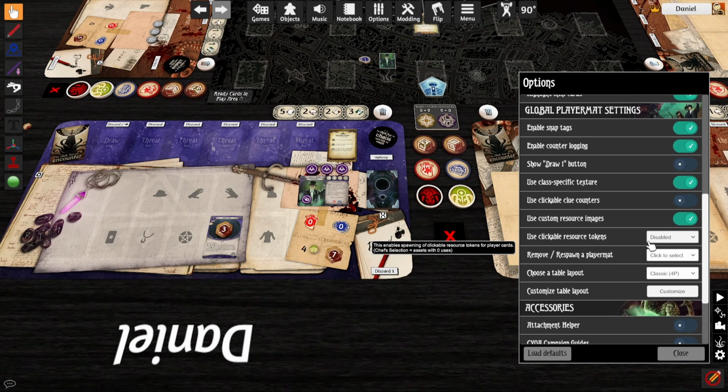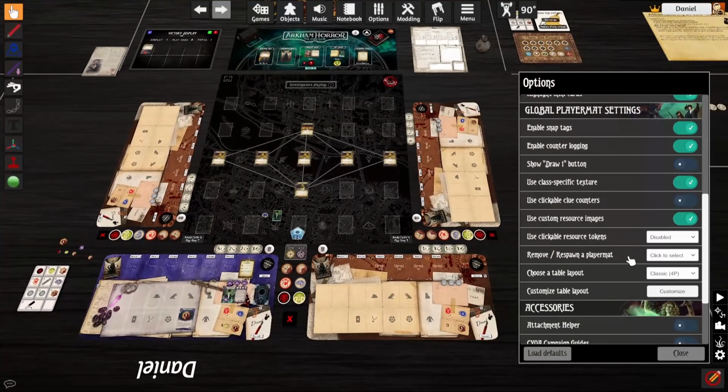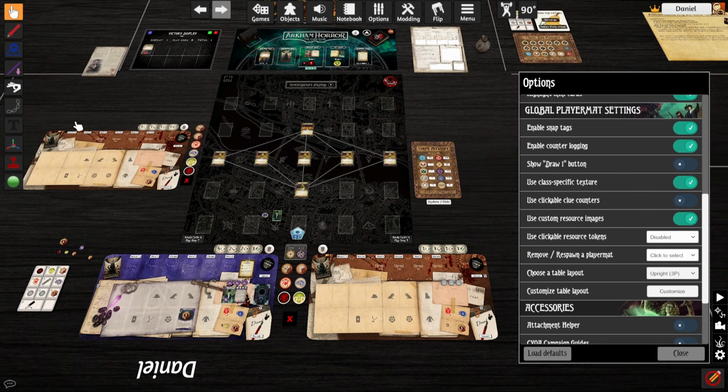Now, the table layouts are also a cool thing. If you want to play with a different table layout, let's check out what those look like. You can choose various things here. This is the classic 4-player. If you're not playing with all 4 player mats, like just 2 players, you can get rid of them by clicking this button, and now you have more room to put other stuff down. If you are playing with 3 players, and maybe you want to have one of them over here, but not rotated facing the other direction, you can do that.